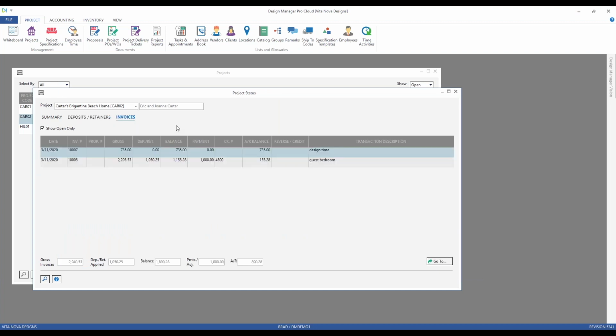And the same goes for our client invoices. I can see both of the invoices that I've created. Now, in this case, I don't have any that are open or closed as they both have balance dues upon them. But I can see the invoices, how much was invoiced, the application of deposit, balance, any payments to date, the check number of that particular payment, and the current AR balance as well. Even if it was reversed or credited, I could see that listed for me here also. And the same, I have my information along the bottom, total of invoices, any amount deposit or retainer used, the balance, payments, and my current AR.